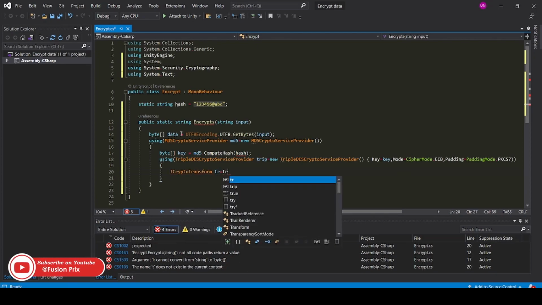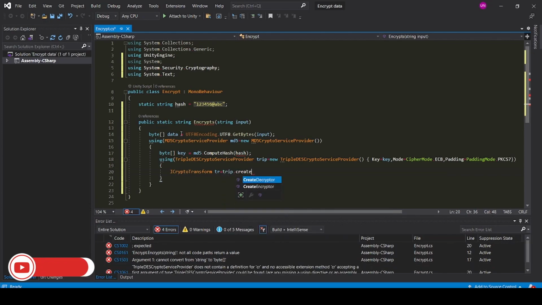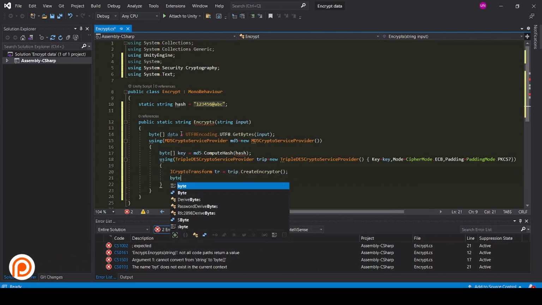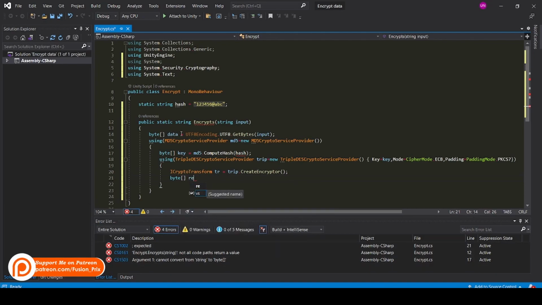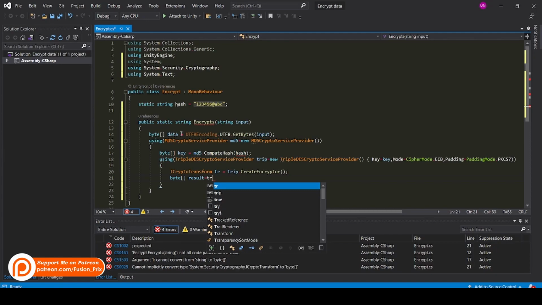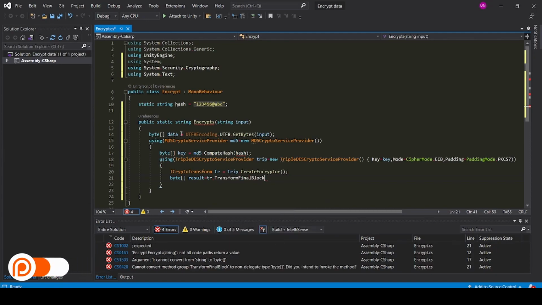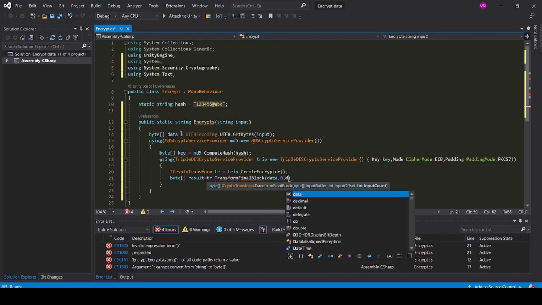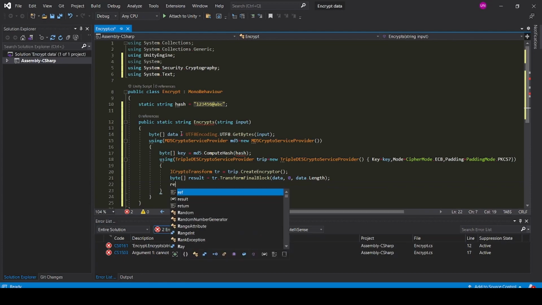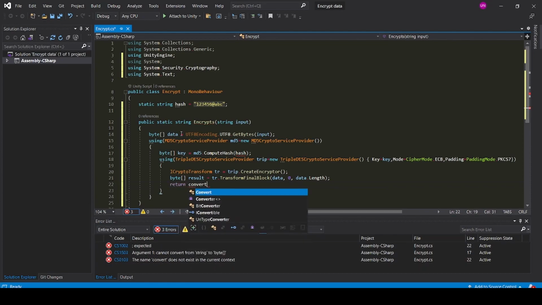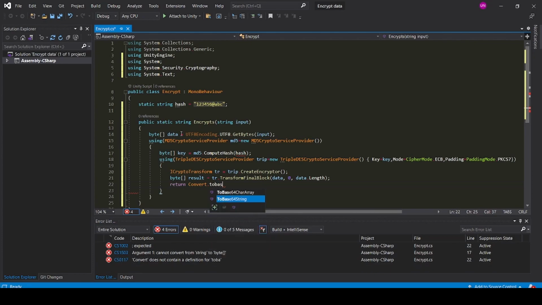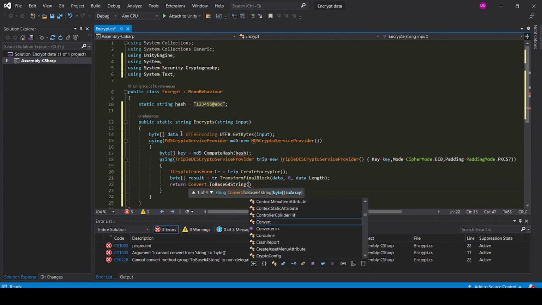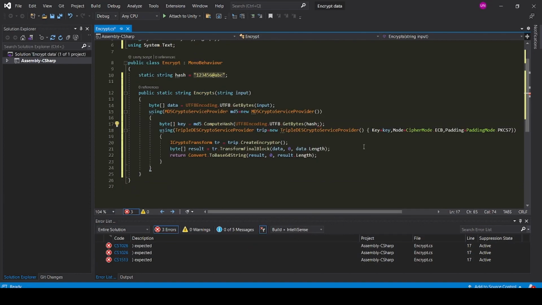ICryptoTransform tr equal to trip.CreateEncryptor. Byte array result equal to tr.TransformFinalBlock data, comma, 0, comma, data.Length. Return Convert.ToBase64String result, comma, 0, comma, result.Length. Now save it and go back into Unity.